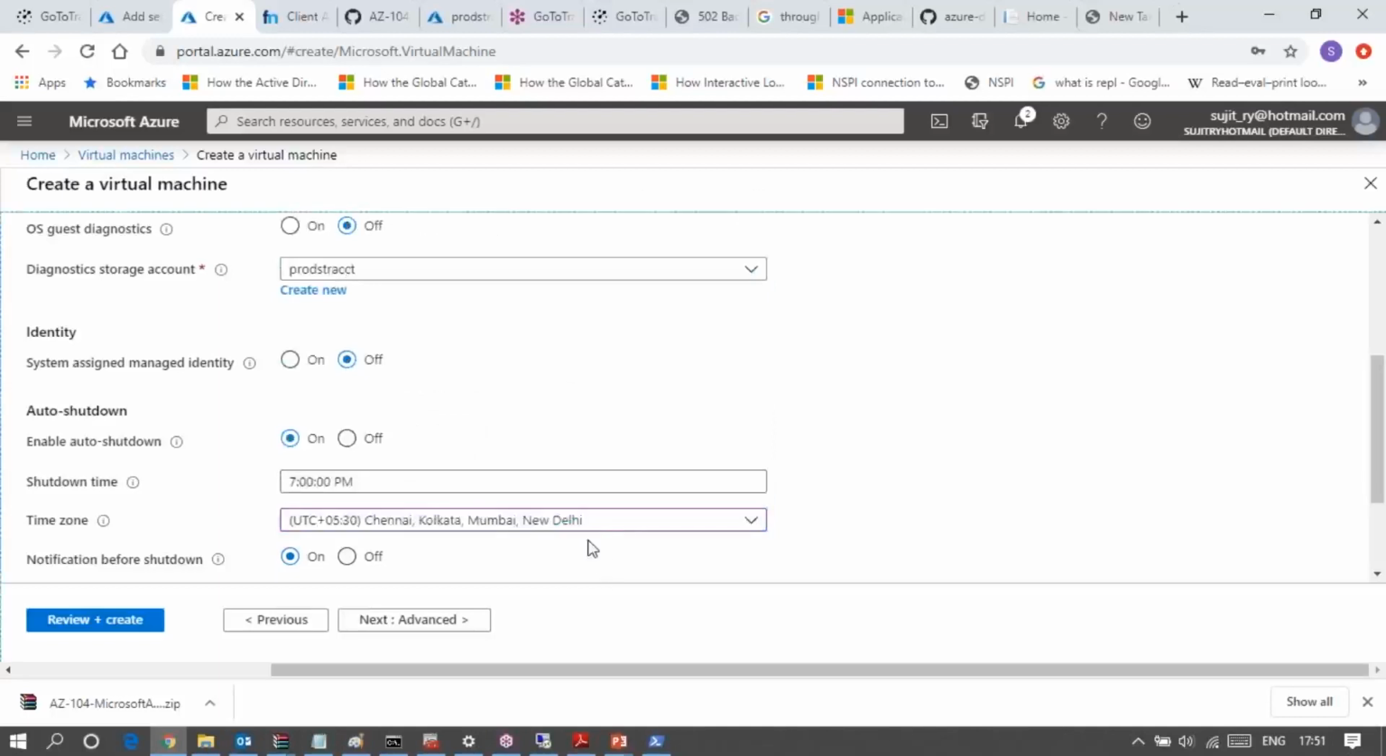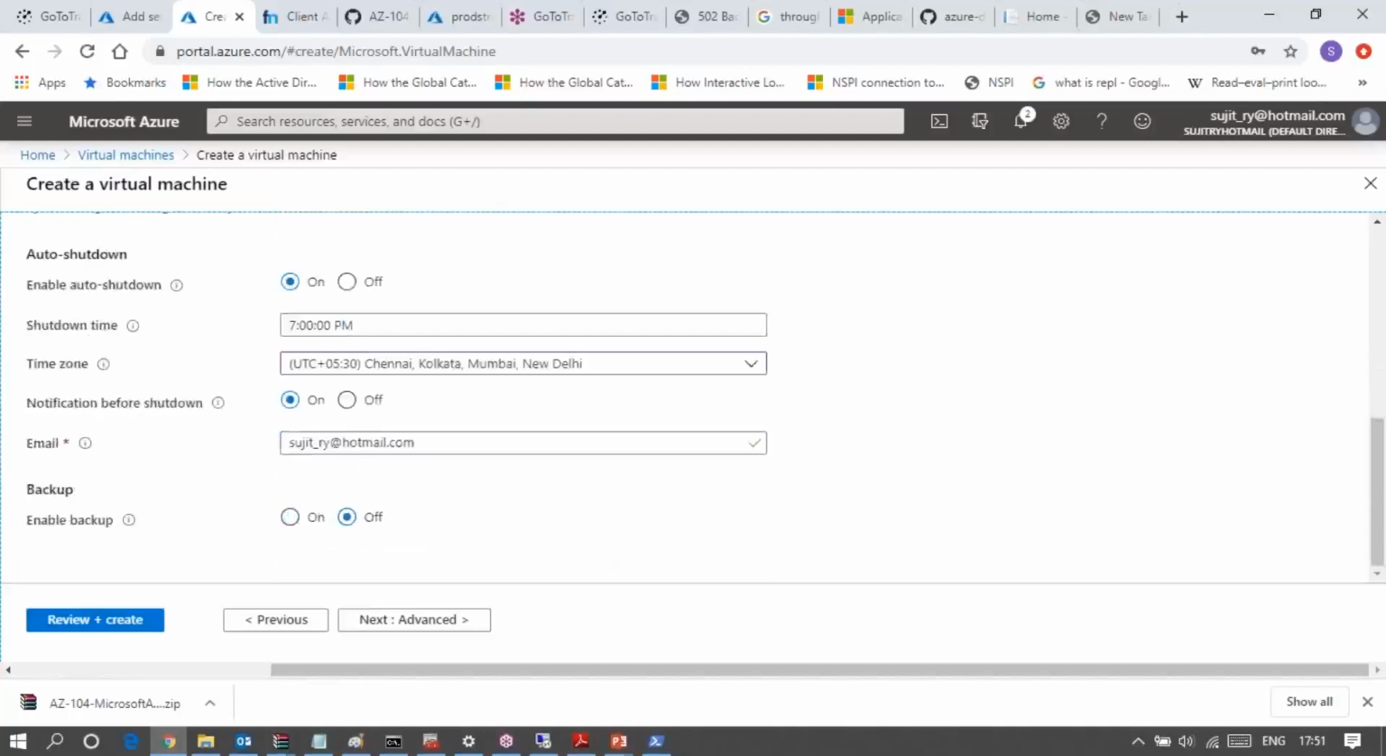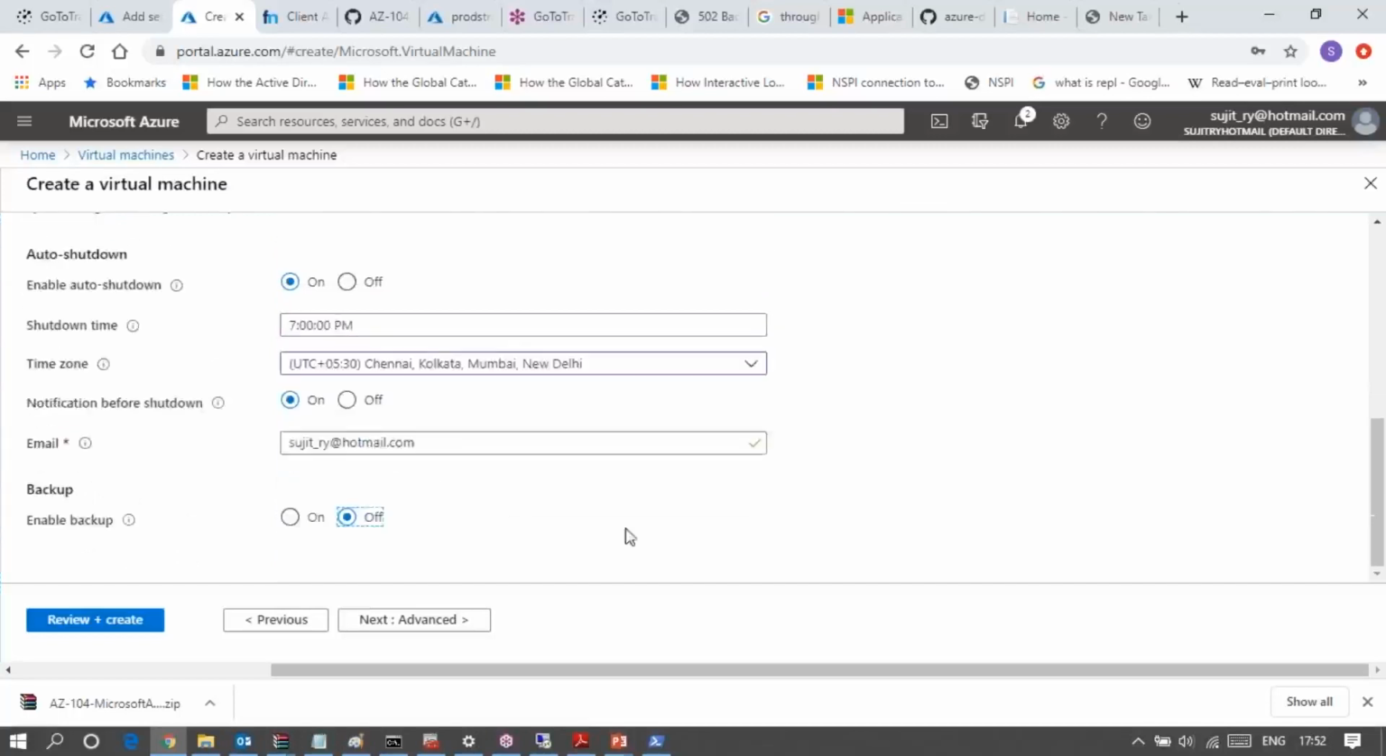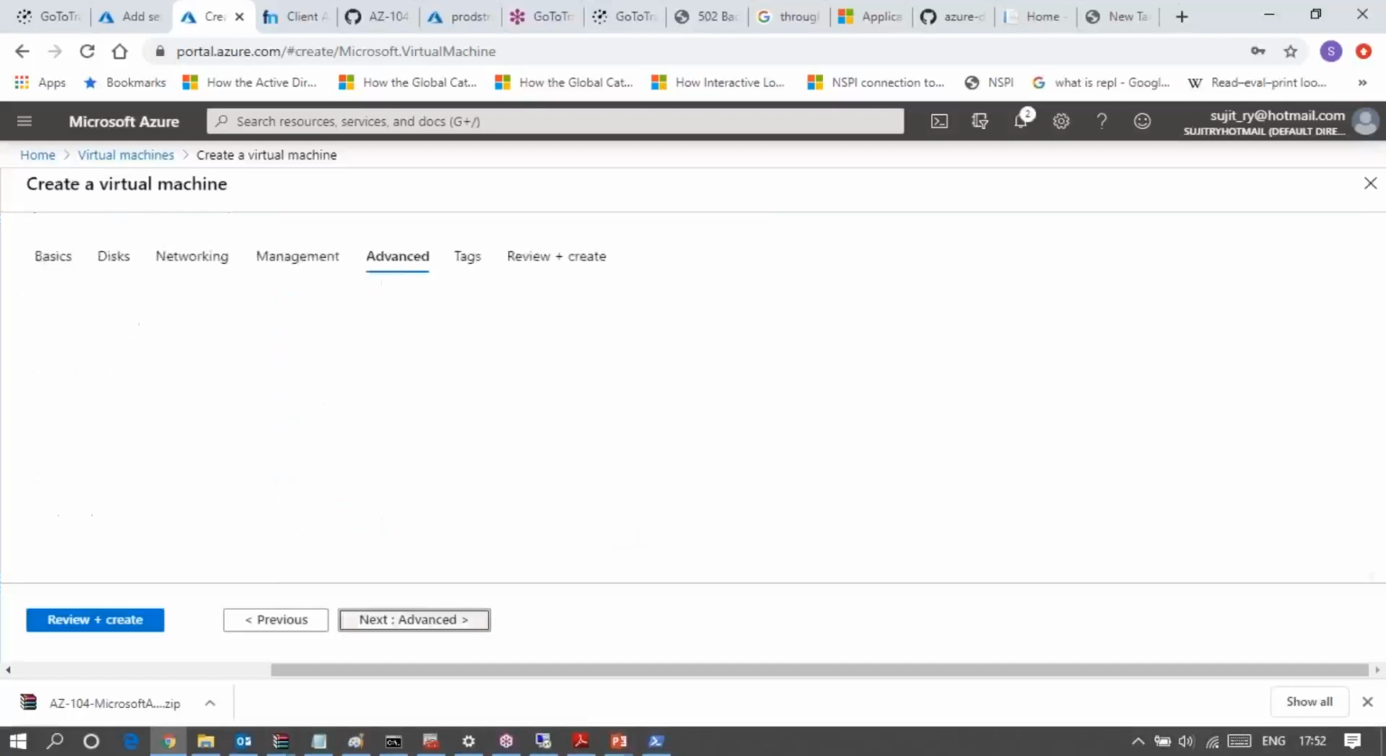So I just put the time here, and for notification, when it is shut down, it will send a mail to my mail ID. If I want to enable backup, I can do so. Just turn it on and it will ask me to create a Recovery Services vault to store my VM data. Anyway, later we will discuss VM backup and all. Now go to advanced.